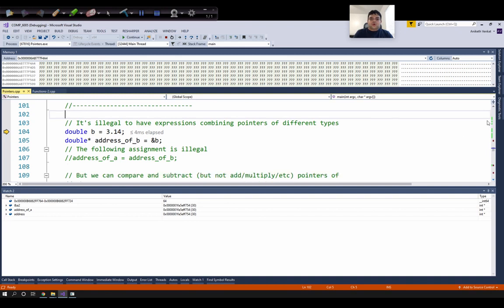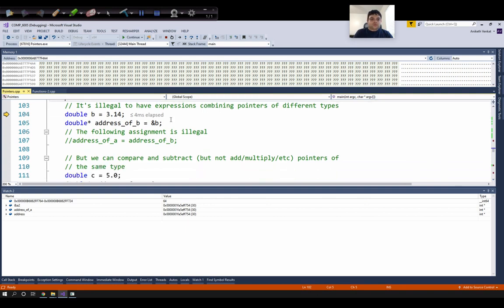Now let's look at some pointer arithmetic. Previously I already showed you that you can use the dereferencing operator along with the variable name to do arithmetic. Now let's look at some more examples. So here I'm declaring a variable called b, its type is double, initialized to the value 3.14. Then I'm taking the memory address of this variable b in this pointer address_of_b. So remember, when ampersand is used before the variable name on the right hand side of an assignment statement, we are referring to the memory address that holds this variable b, and we are storing that memory address in the variable address_of_b, which is of type double*.